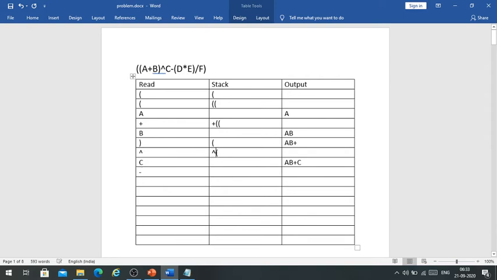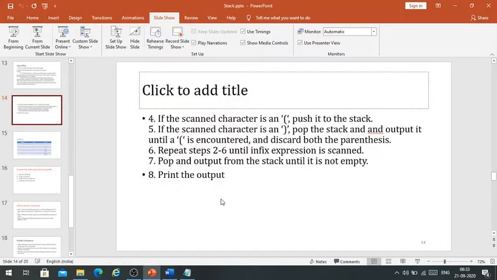Then minus comes. Minus has less precedence than the raised to, so we will start to remove the elements from the stack. Minus comes and we have elements in the stack. So what we have to do: we remove one by one. We remove the element, and we encounter an opening bracket. So I'm following this rule.